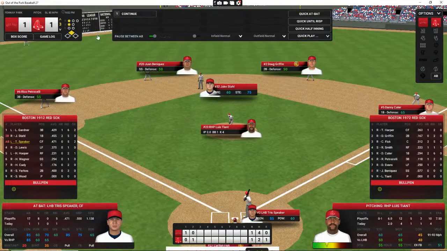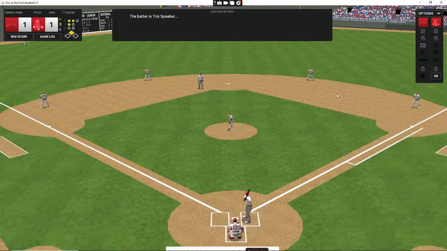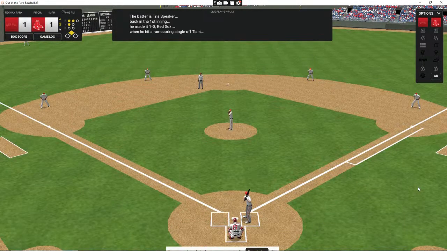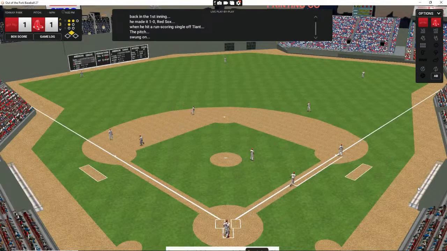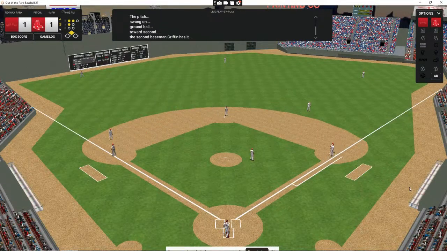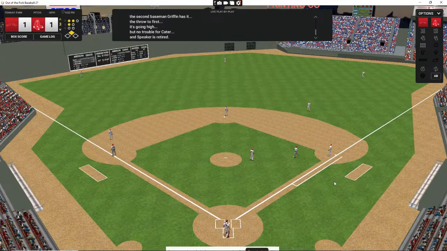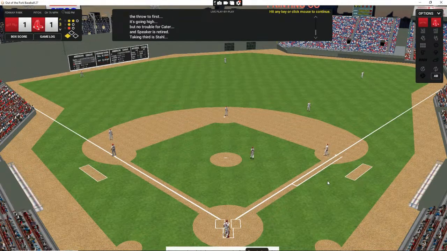Stahl at second. Speaker still up. Speaker 1 for 1 today with a run batted in. He hits it to second. Rose to first. Runner goes to third. 1 down. Runner on third base, 90 feet away as Jamie checks in.